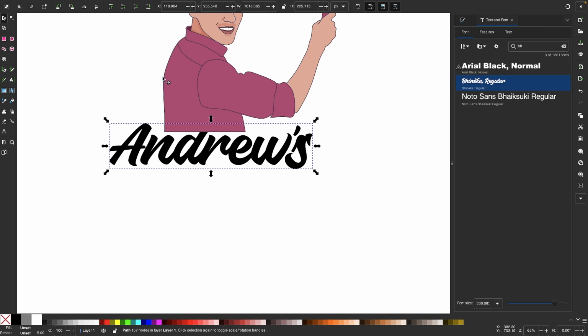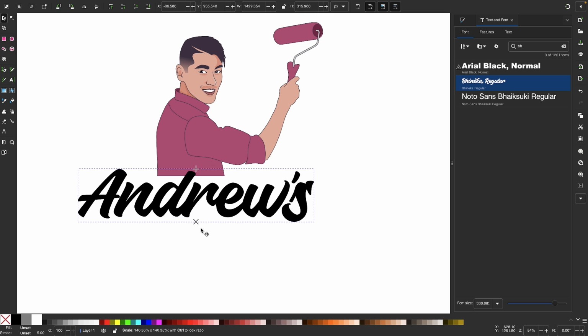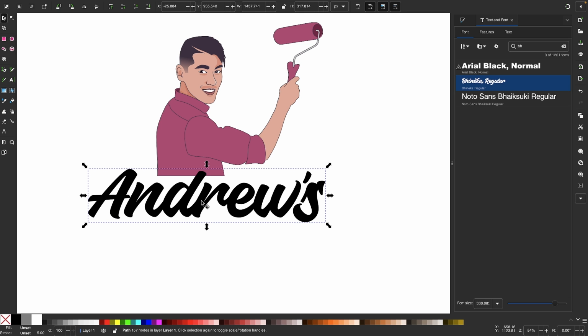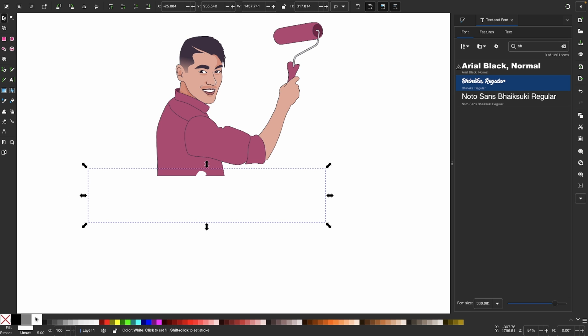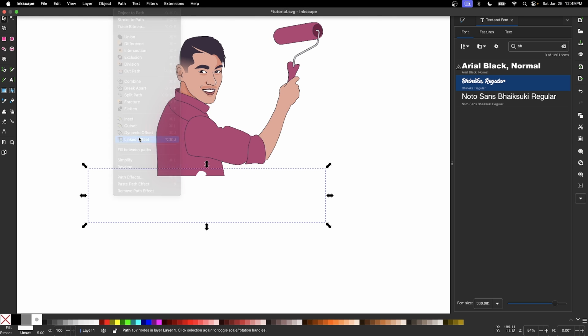And I'm going to place the text. Let me raise it to the top. I'm going to make the text a little bigger. And I'm going to duplicate this text. Or you know what? I'm going to make the text white. And then I will go to Path and select Linked Offset.